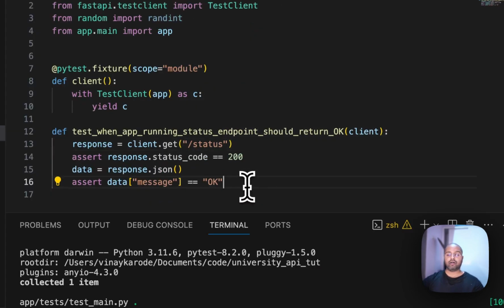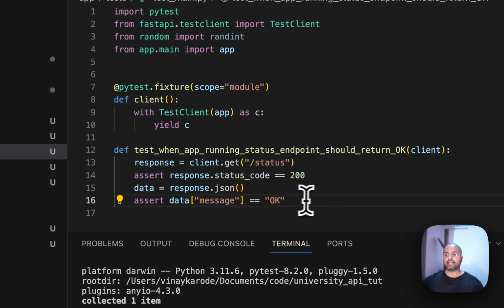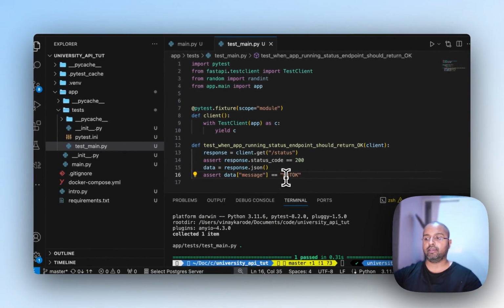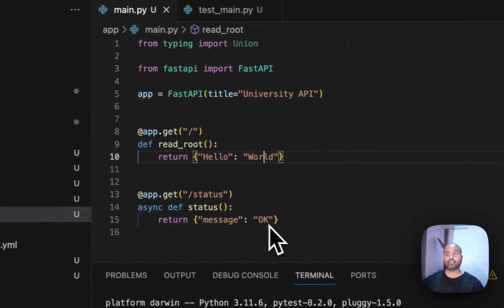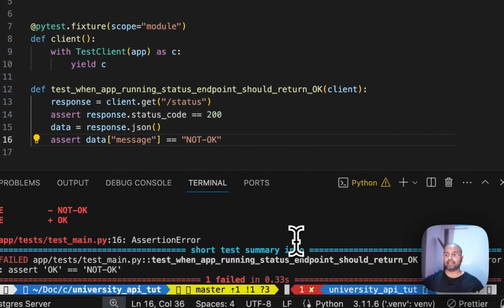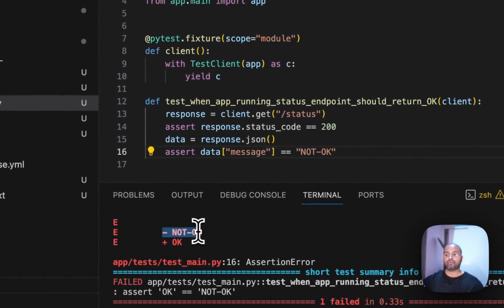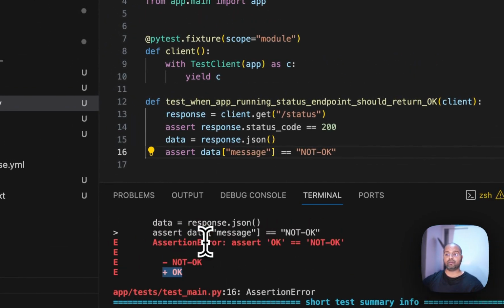So now we have a passing test, but let's imagine our endpoint was actually, we are not expecting okay, but we are expecting not okay. So imagine this was our case, but in our code, we're actually returning okay. So what happens now? If I do a Pytest again, we'll see that it's actually failed, and it's saying you're getting not okay, but you're expecting okay in your assertion. So it says assertion error, assert okay equals not okay, right?